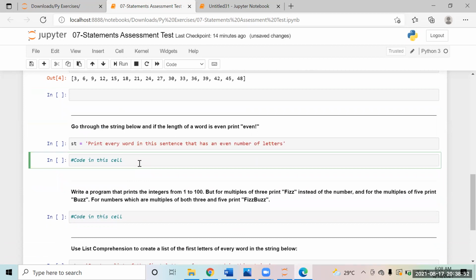So our next question: go to the string below, and if the length of the word is even, print even, right? So that is what we have to do. And so do this up over here.